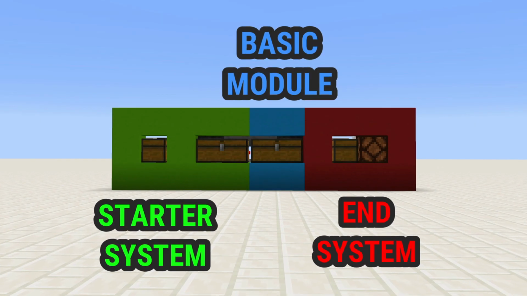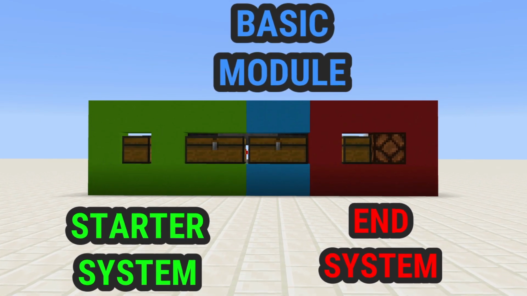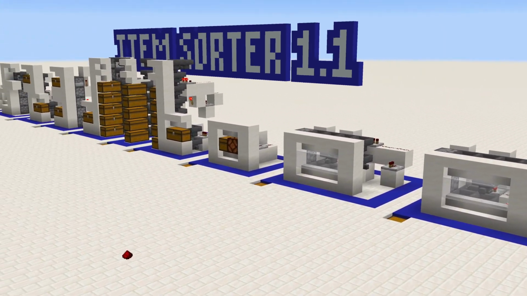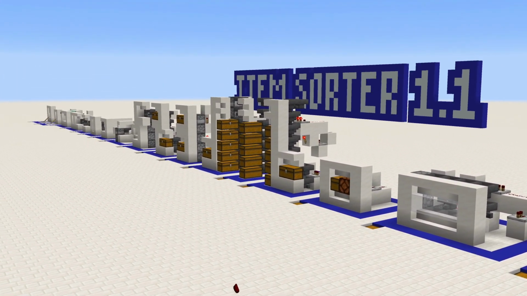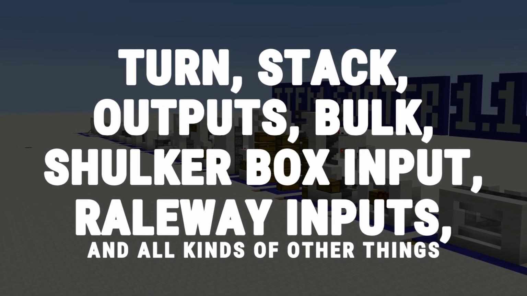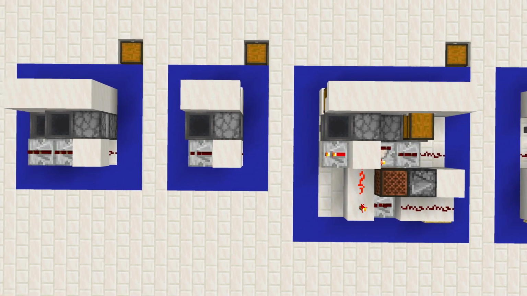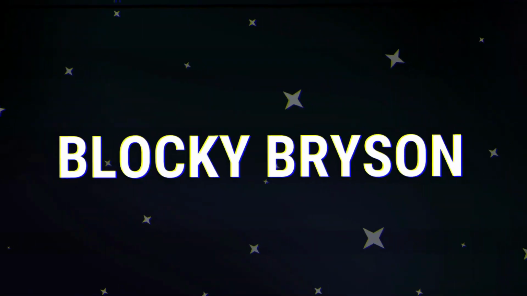Hey, how's it going? In our last video I showed you how to build up the 3 basic modules of our simple sorting system, and in this video I'm going to be showing you how to build up the rest of the modules so you know how to turn it and stack it and do all kinds of other things. And also in this video I'll describe how the redstone works in case you're interested in that.